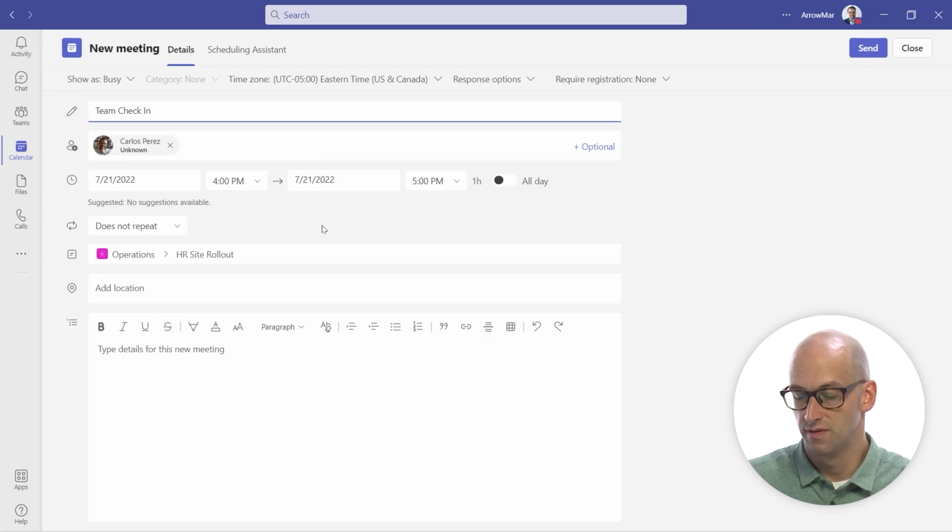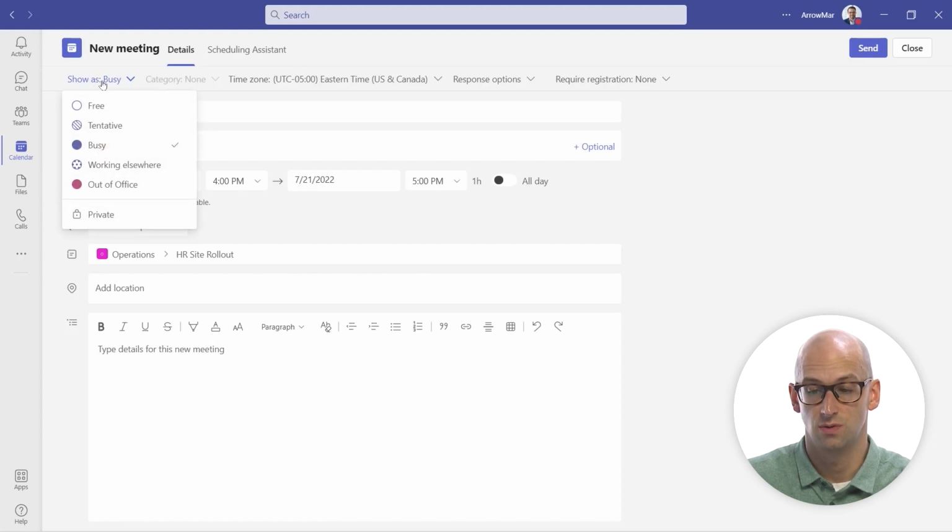Once you're happy with everything that you've filled out, another option that you can choose up top here is how to show while you're in this meeting. We talked about the presence indicator. We can choose to show as busy. If we want, we can choose to show as free. Maybe this is more of an informal meeting, but we still want to be accessible.